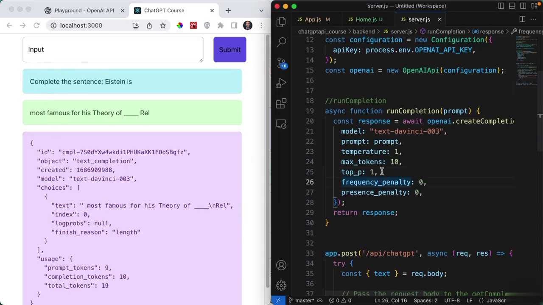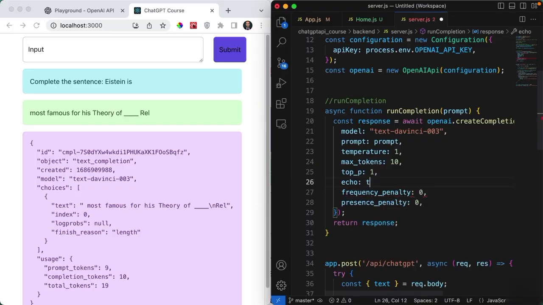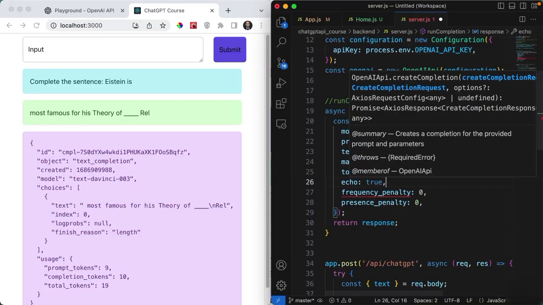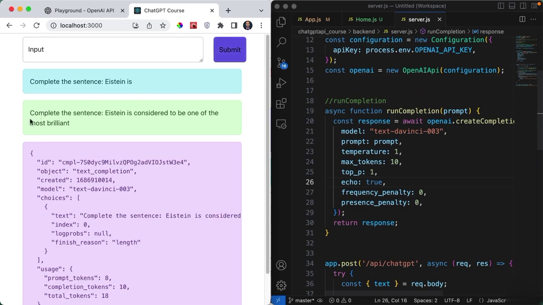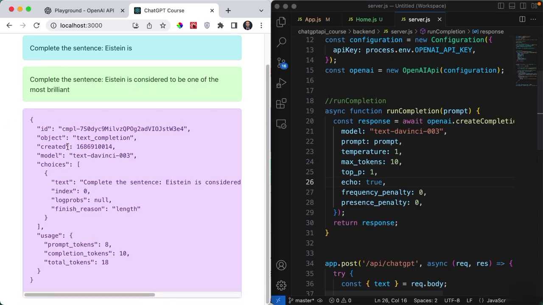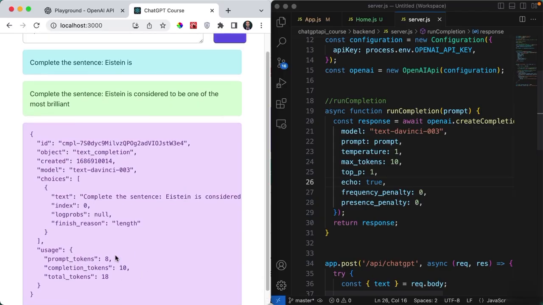Now let's use the echo parameter and set it to true. So by default it's set to false. Now let's set it to true, and let's run our query again, or our prompt. And this time you can see that ChatGPT included or echoed our prompt in the response. Again, this does not affect the cost, as you'll be charged only for the number of completion tokens.